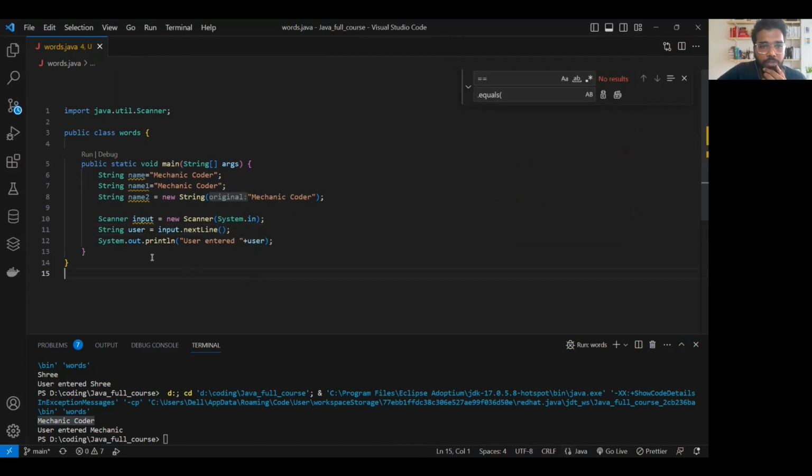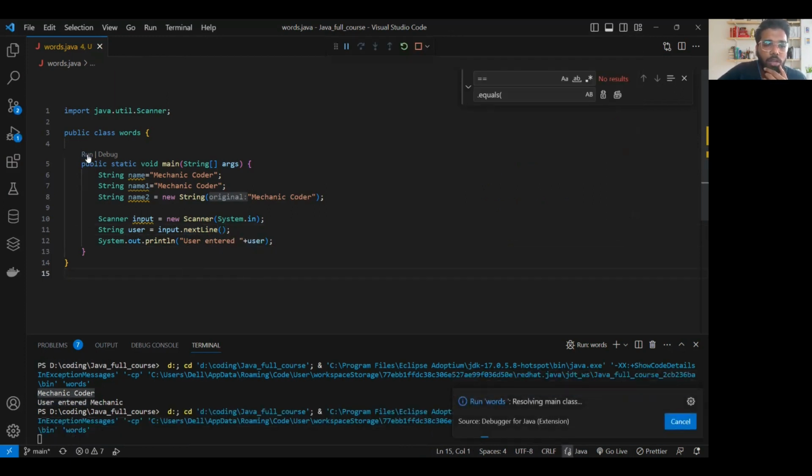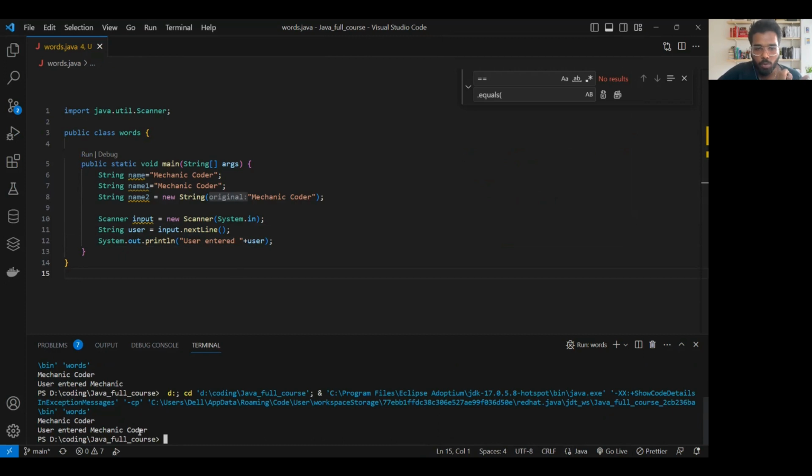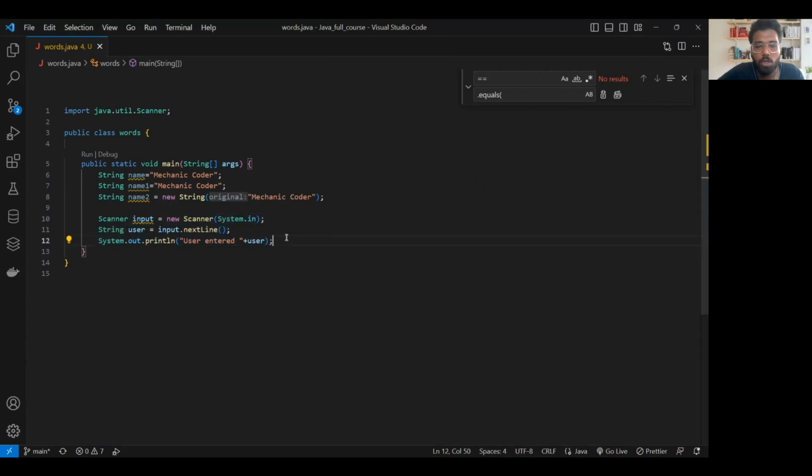Yeah. So once we have done this, and if I run it now, I can just enter my mechaniccoder, and it will display the entire word. Okay, the entire line or entire paragraph. Yeah. So I hope you have understood this part also. Good, great. So once we have understood this, let's understand the next property of string.